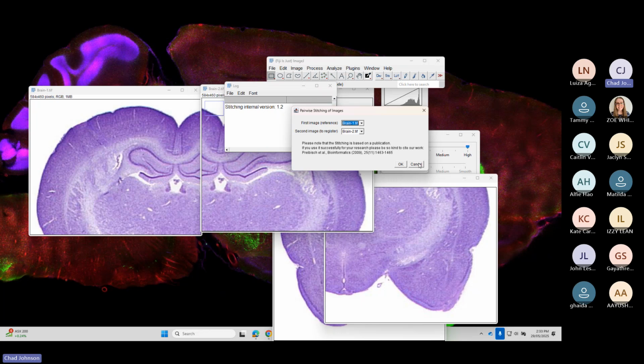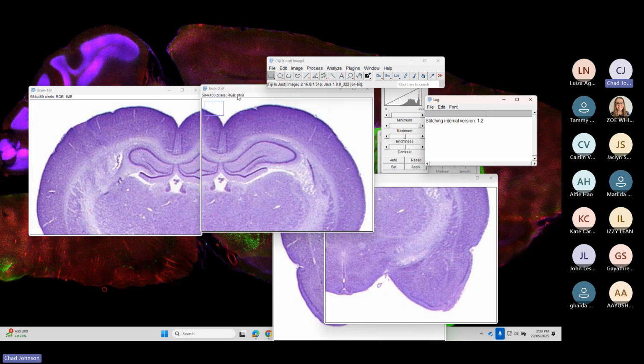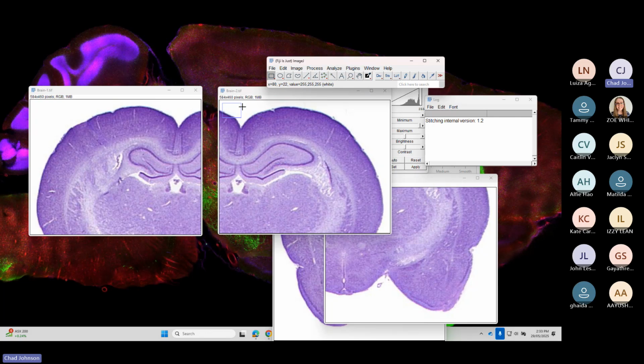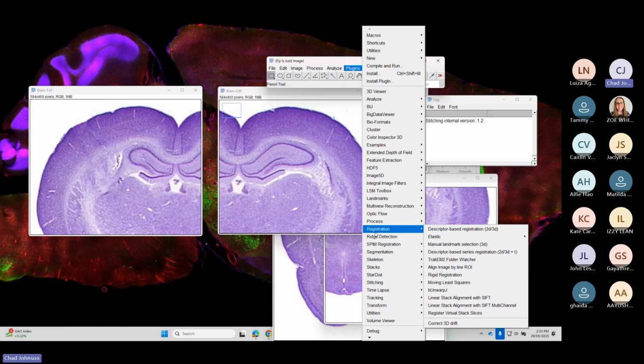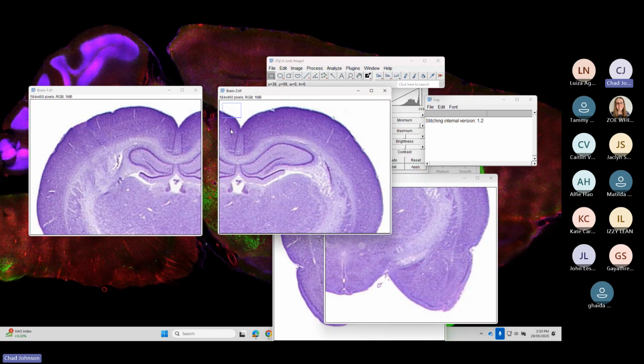Now, what you can do to make things a little bit easier is you can actually use an ROI and just select the area with the most amount of signal. You don't have to, but it does make things a little bit easier for the computer. I'm not going to do that because this is a fairly obvious stitch. So if you're having issues, then use ROIs to select parts of the tissue to actually look at to do the stitch.